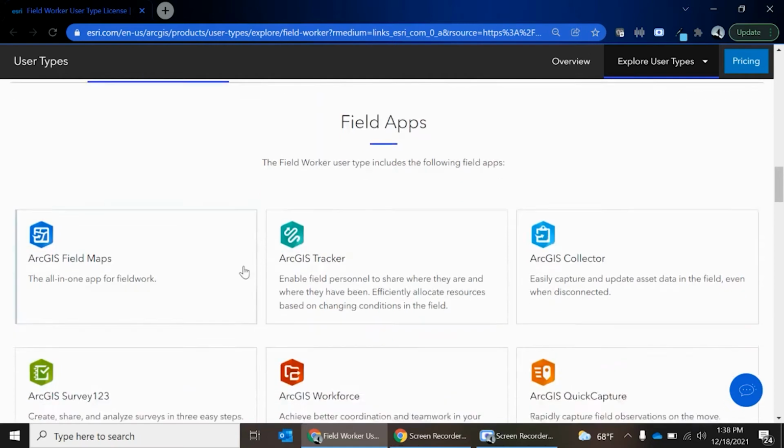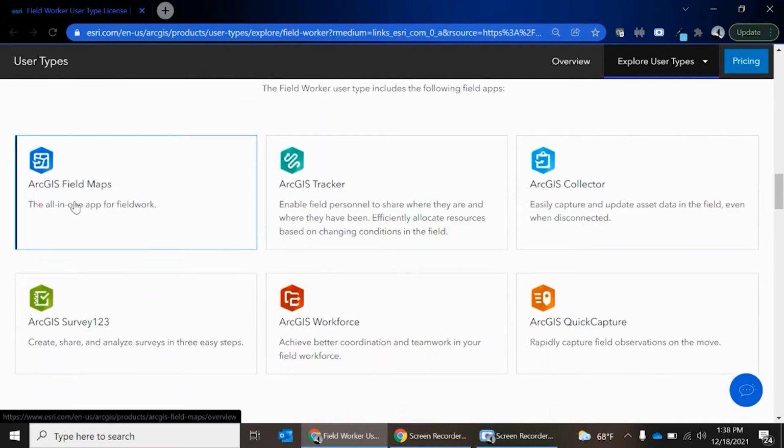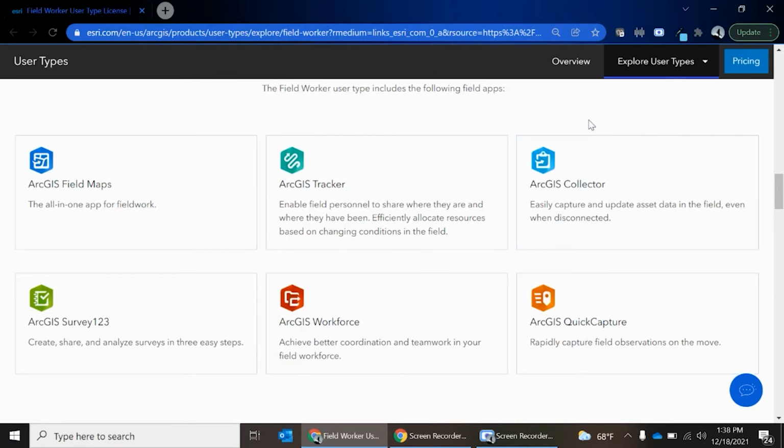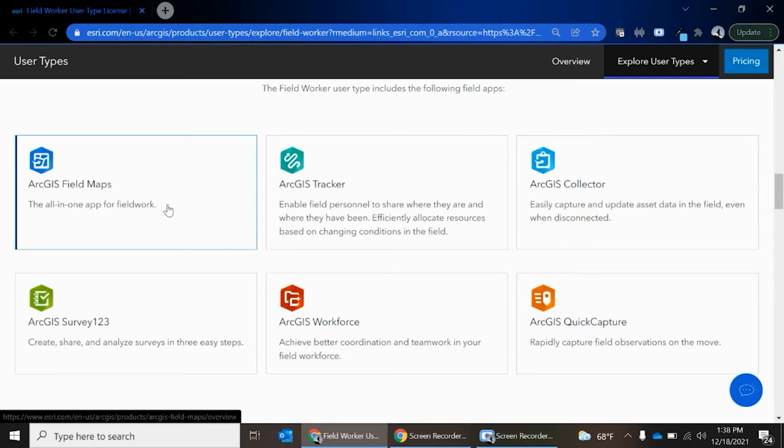The field apps that we have include ArcGIS Field Maps and Survey123. You might have seen some of these in the past, such as QuickCapture and Collector, with other GIS projects we've done with the parks or natural areas. But now these are the two that we're going to be focusing on, Field Maps and Survey123. So with that, I'll show you a little bit about Field Maps.